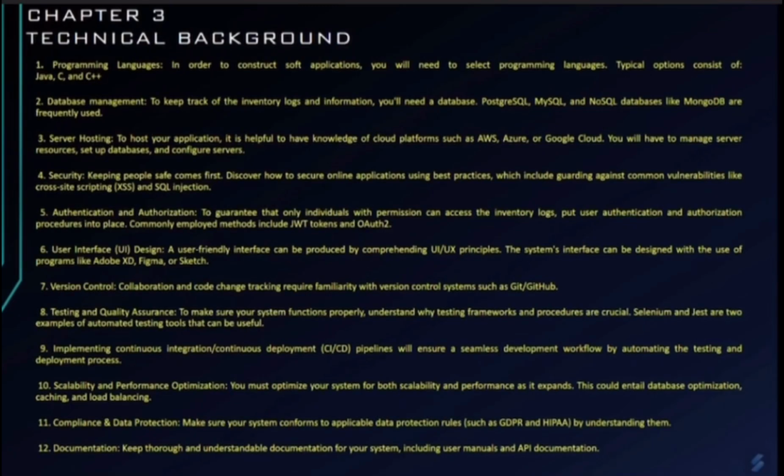Chapter 3. Technical background. 1. Programming languages. In order to construct software applications, you will need to select programming languages. Typical options consist of Java, C, and C++. 2. Database management. To keep track of the inventory logs and information, you will need a database. PostgreSQL, MySQL, and NoSQL databases like MongoDB are frequently used. 3. Server hosting. To host your application, it's helpful to have knowledge of cloud platforms such as AWS, Azure, or Google Cloud. You will have to manage server resources, set up databases, and configure servers.